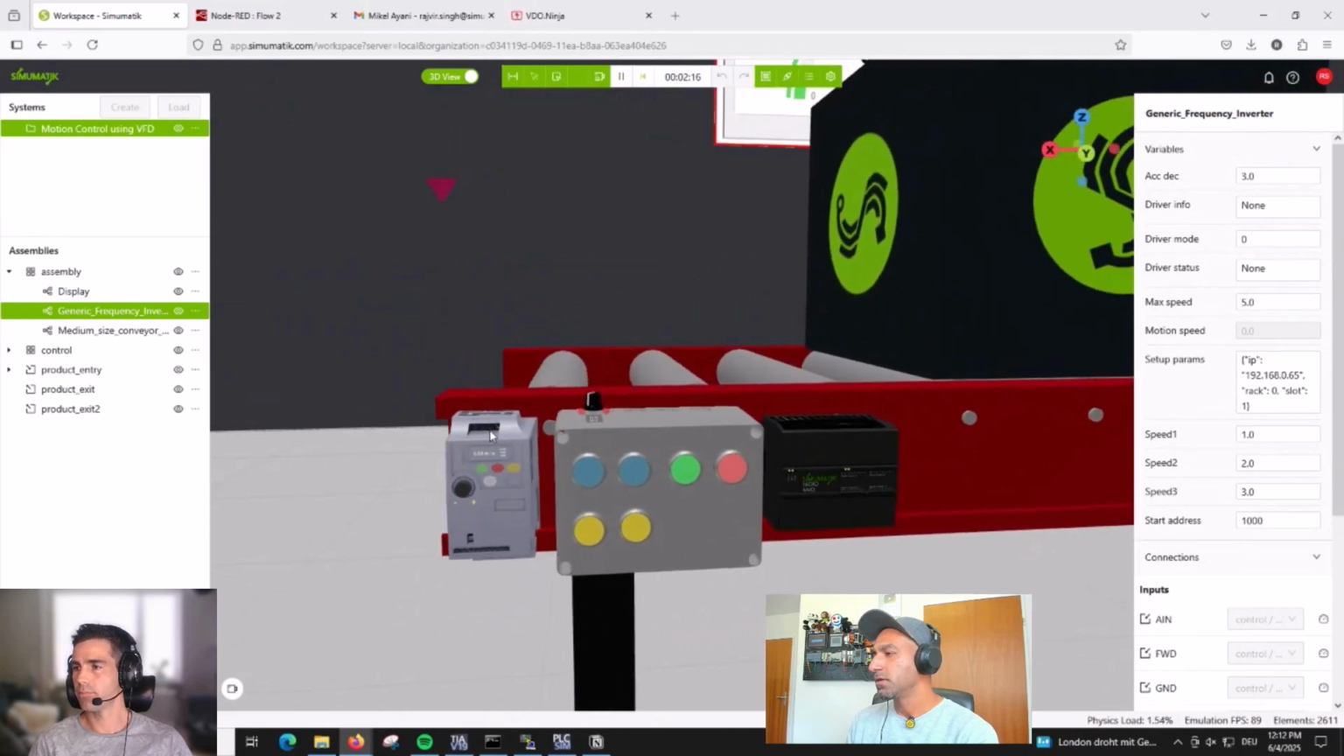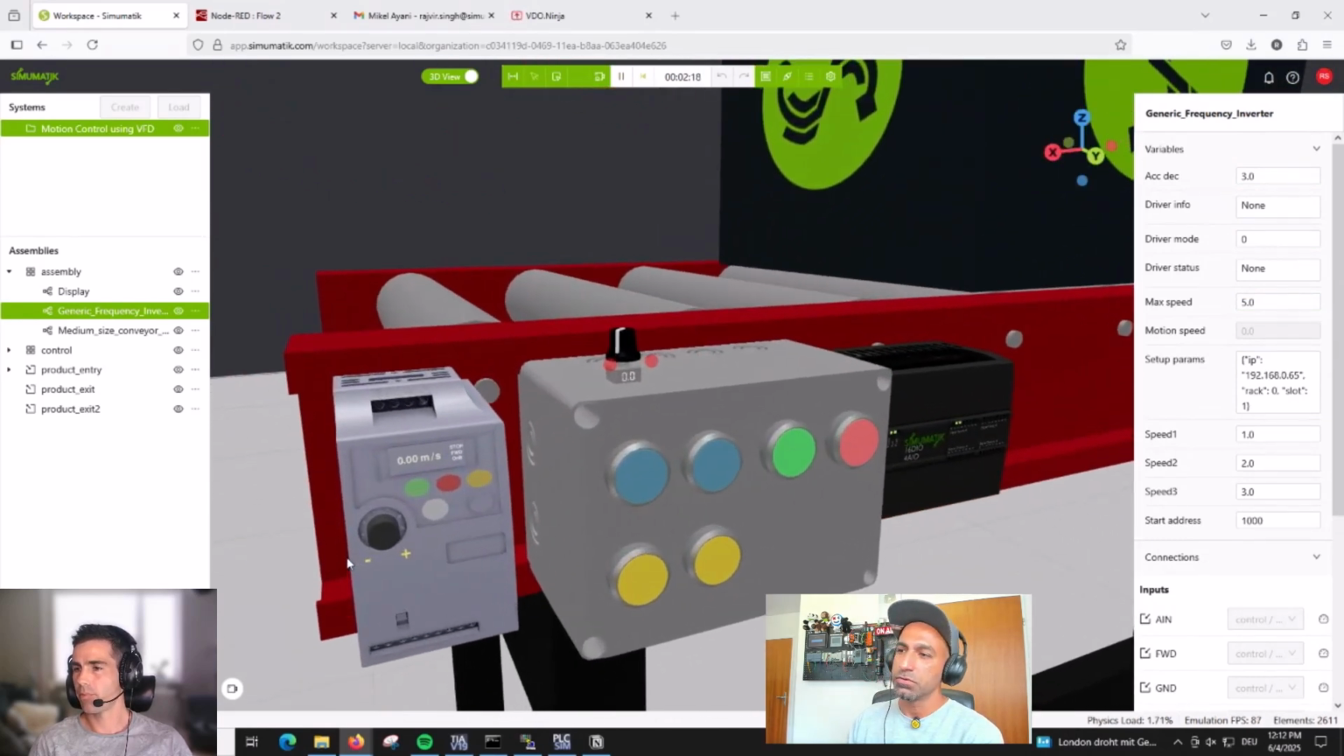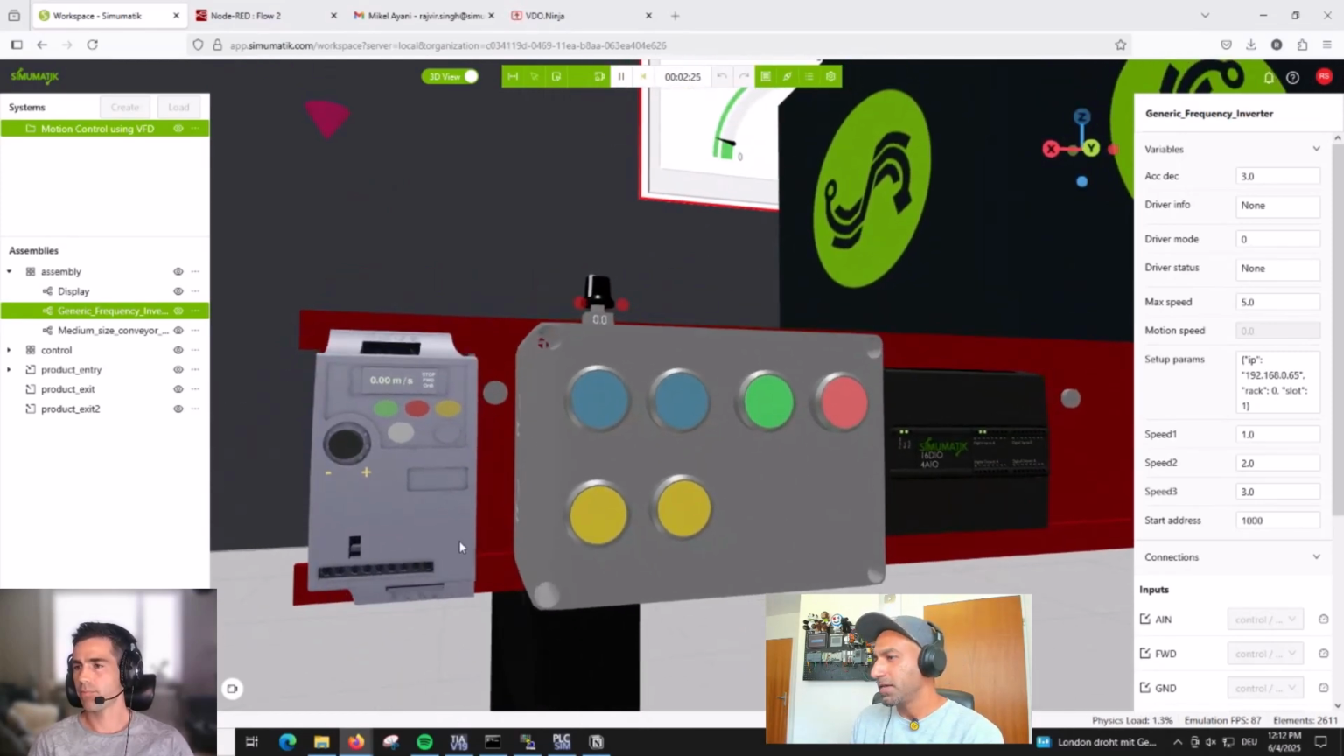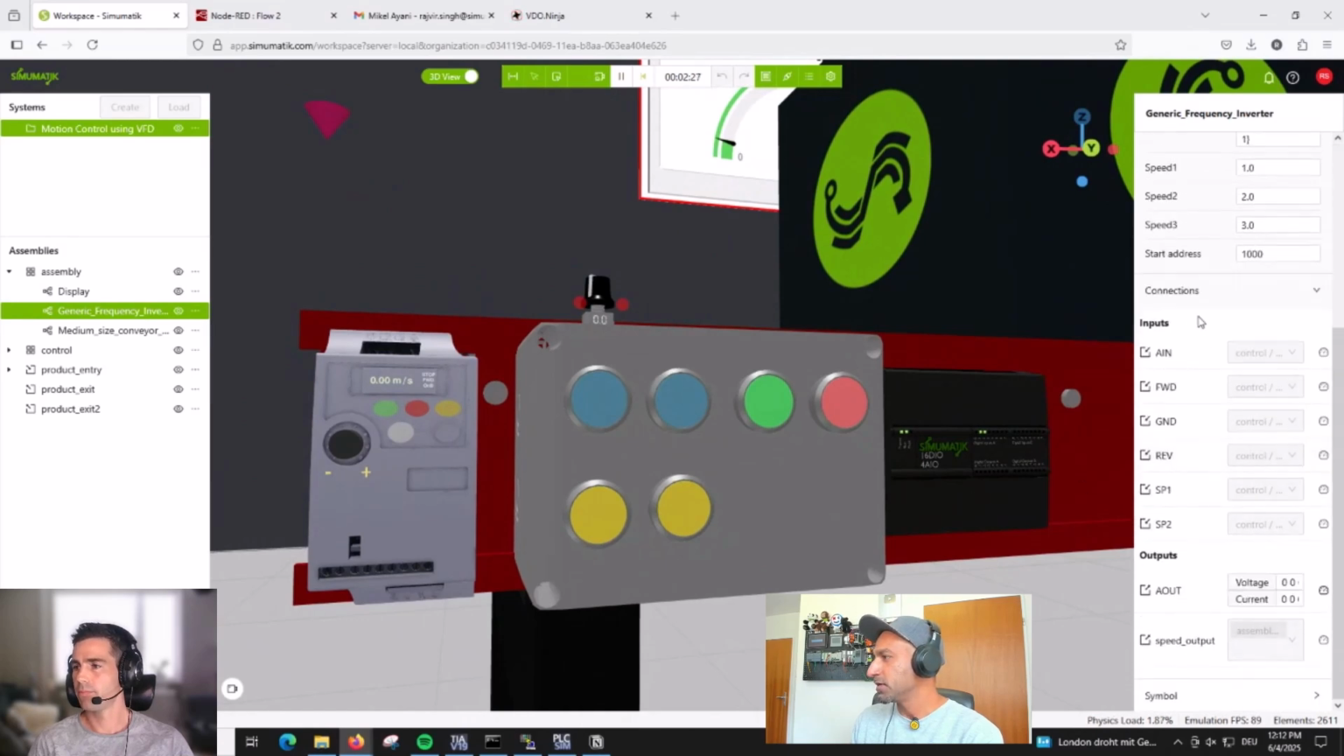Now, the next mode is when you don't want to go to the VFD all the time and press the buttons. You want a remote operation. So in this case, this VFD has some IOs. So if you see in connections, we have AI in. This is analog input. We have forward terminal, ground terminal, reverse terminal. SP1 is set point 1. SP2 is set point 2. And if you see here, they are already connected.